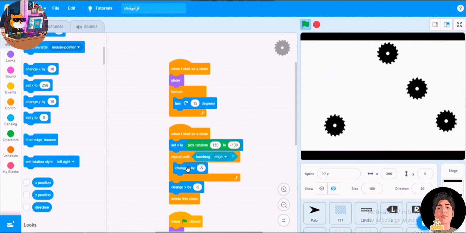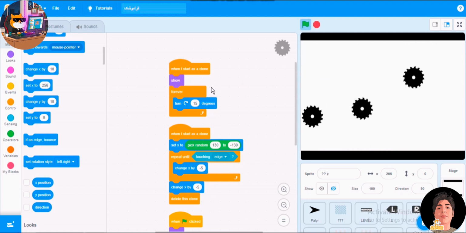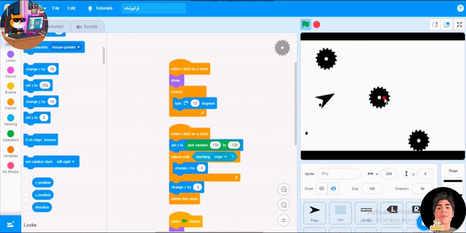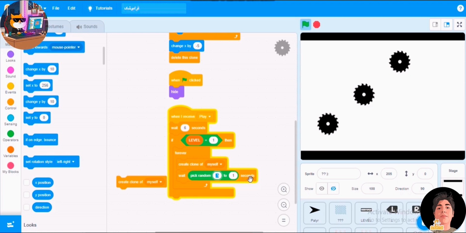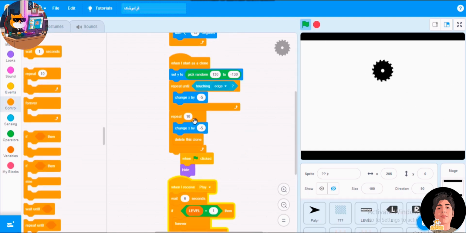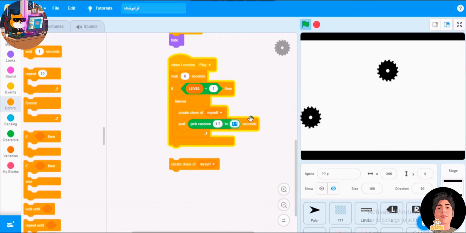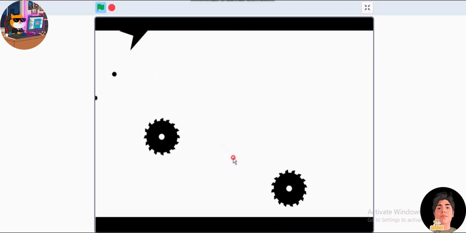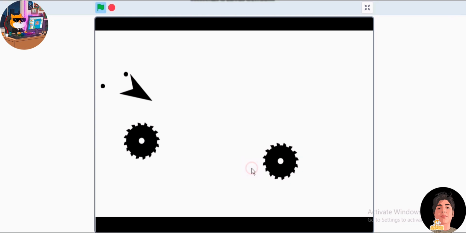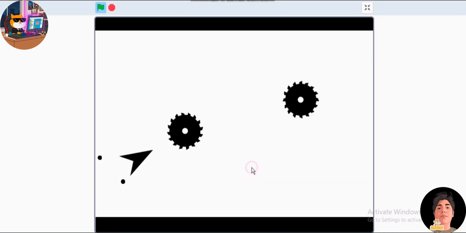Now let's add another script. When I start as a clone, forever rotate 15 degrees. I also think the clones should be created a little more slowly. Instead of creating a clone every 0.5 seconds, let's create one every 1.02 seconds. I also think the player should move up and down a little more slowly to make the gameplay feel smoother. Now we're going to copy the exact same code we used for the saw and apply it to the rest of the obstacles.